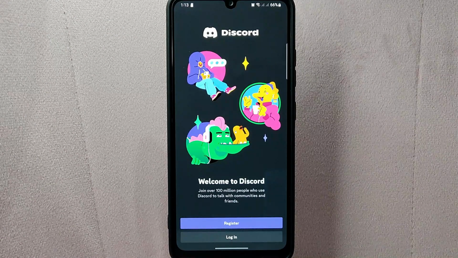There you go. If you wanted to know how to disable account on Discord, that is the easiest way I know how.